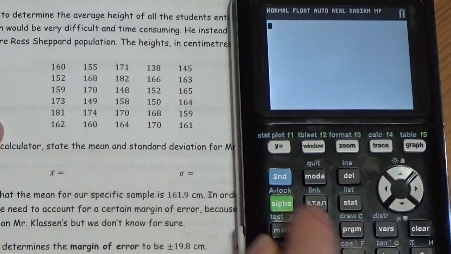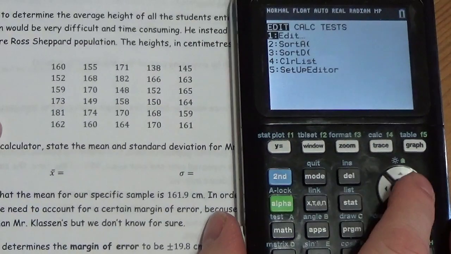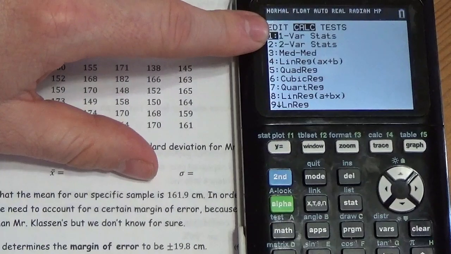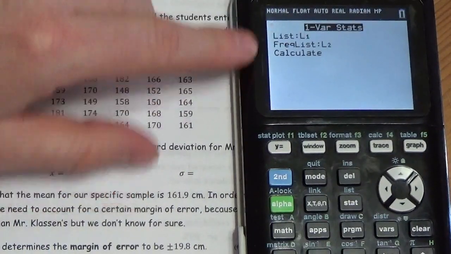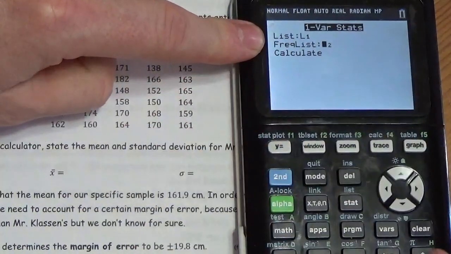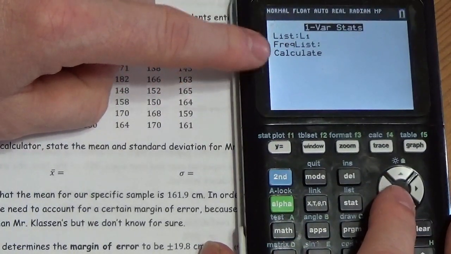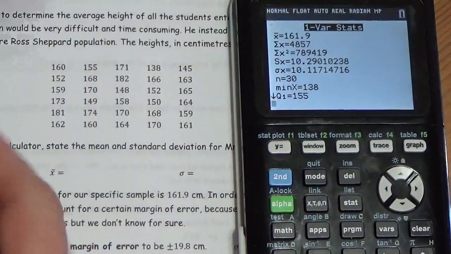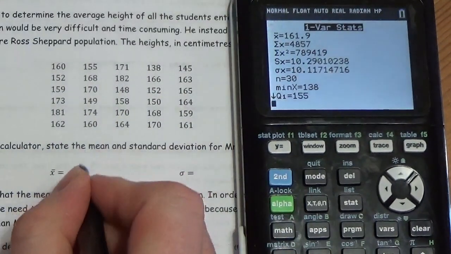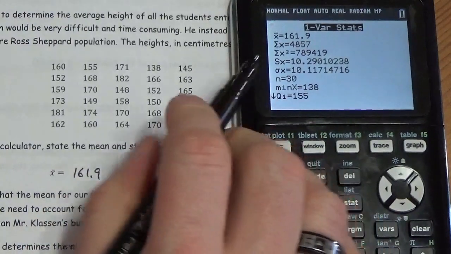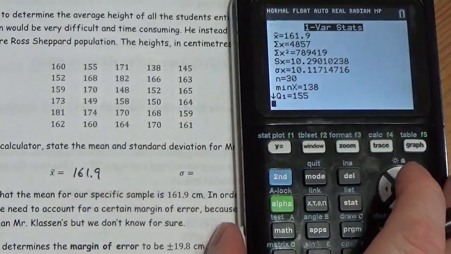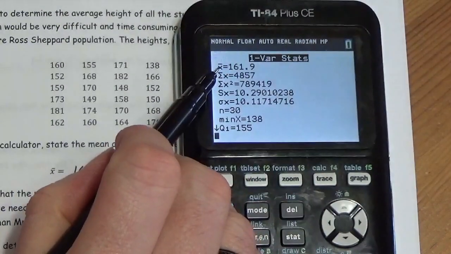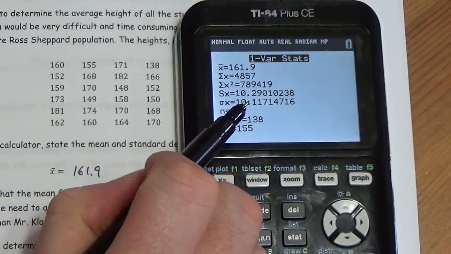To get the mean and the standard deviation, it's Stat. Now that the data is all in there, we'll go over to Calc. And remember, it's this one variable statistic thing. I've got it in list 1, but I don't have any frequency in list 2, so I'm going to get rid of that. And just hit enter on Calculate. And then here we go. And so the mean is 161.9, and my standard deviation is, let's say, 10.1. So I'm grabbing the mean from the top here, and then remember, this is my standard deviation right here.